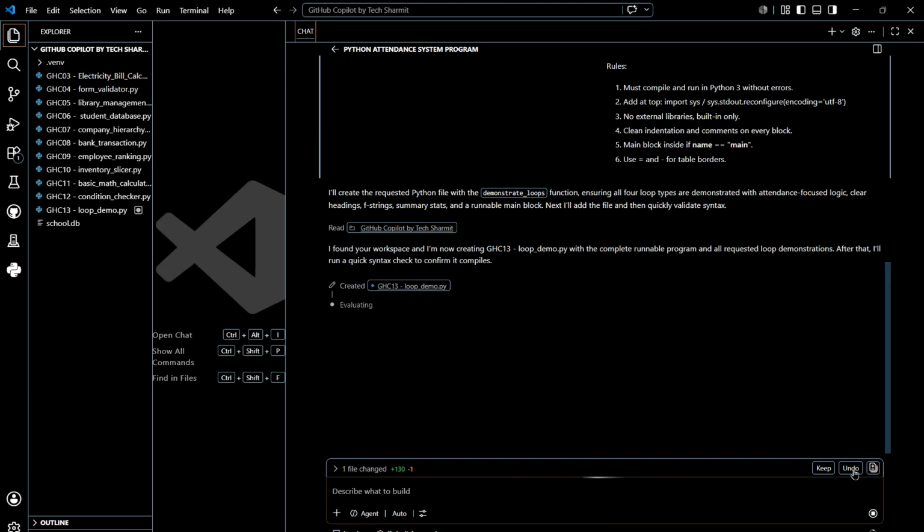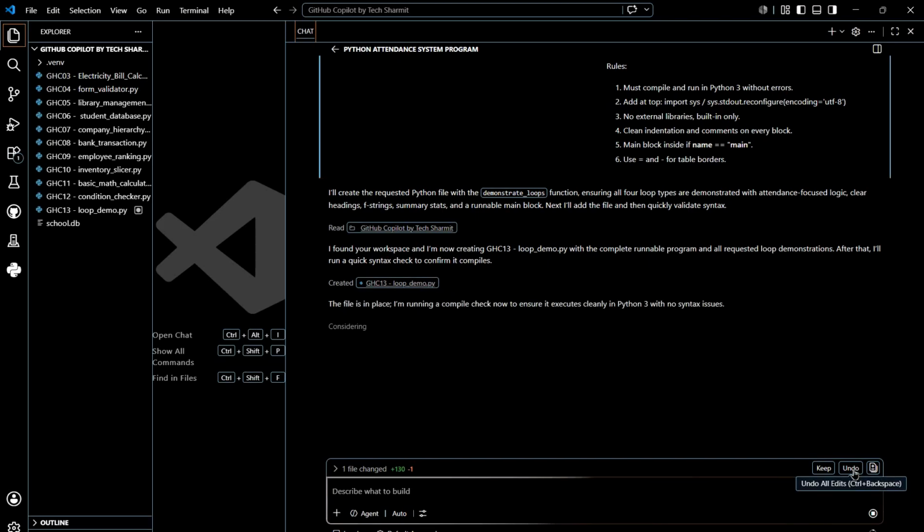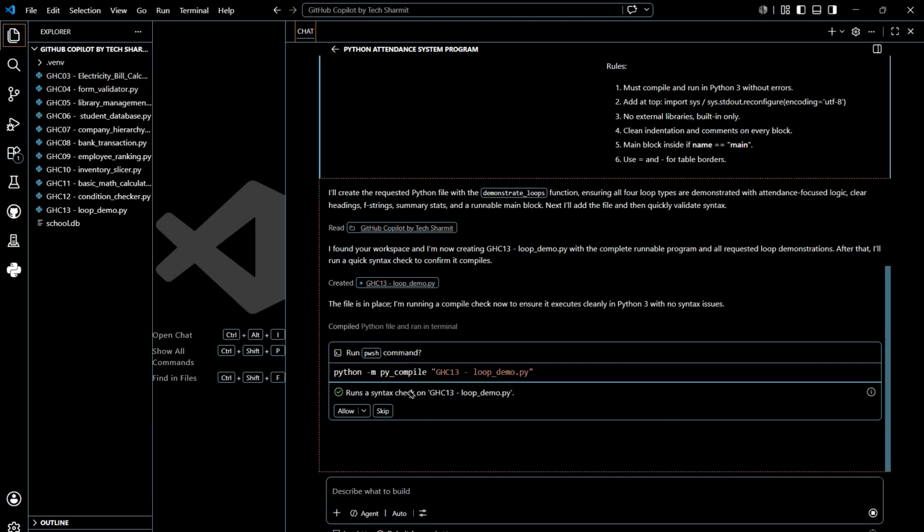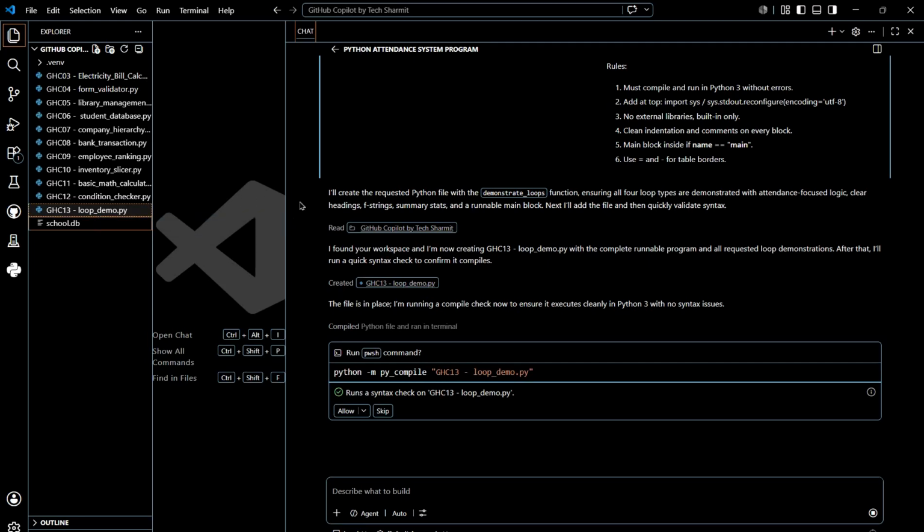You can see we have one option for undo. If you don't want to save the changes, you can click here. But if you want to save the changes, you can click here on keep. So I'll just keep it for now. Also, it is asking me to execute this to verify whether it is working fine or not. I don't need that now, so I'll quickly show it manually.